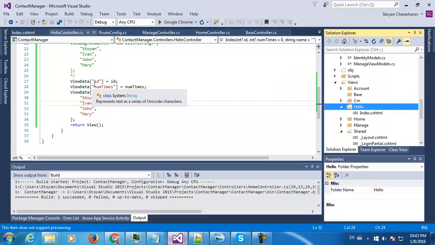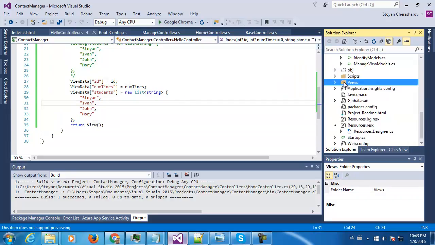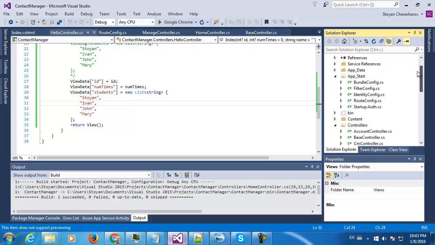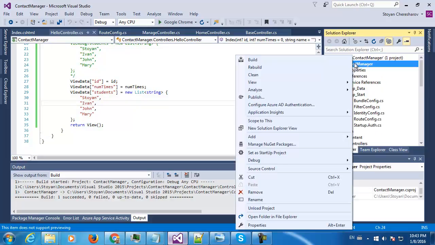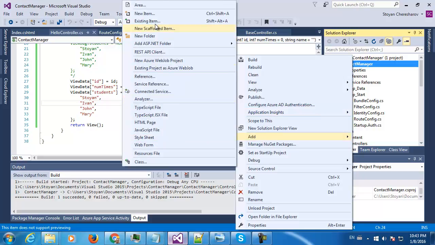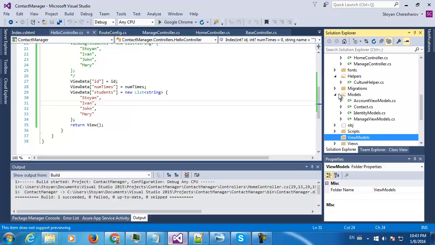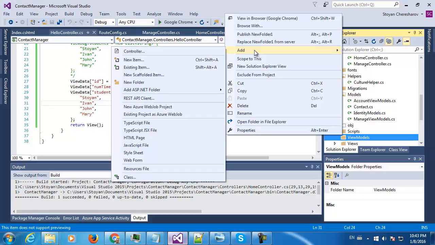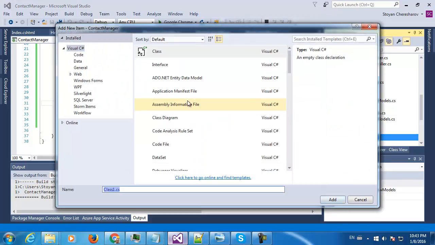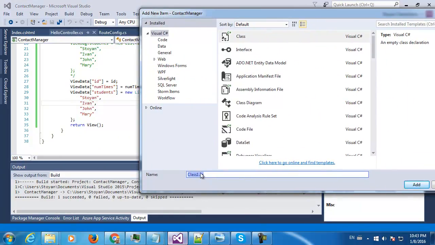Okay, now let me create a folder, ViewModels, and demonstrate this anyway. Contact, add new folder, and I'm going to call it ViewModels, and in ViewModels I'm going to create one class. I'm going to call this class IndexViewModel.